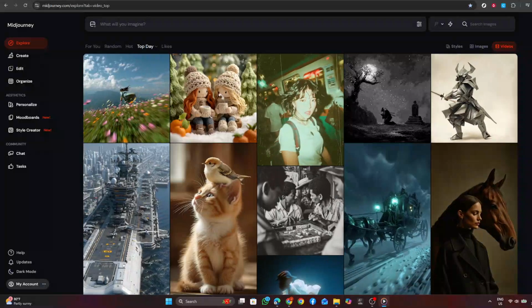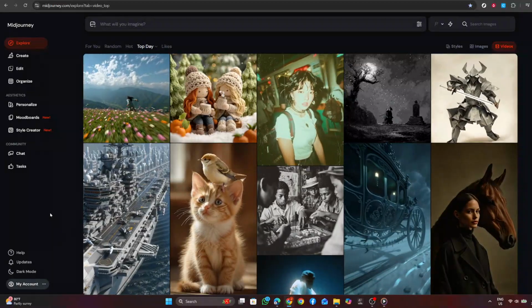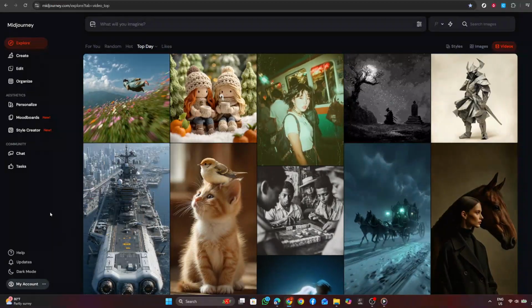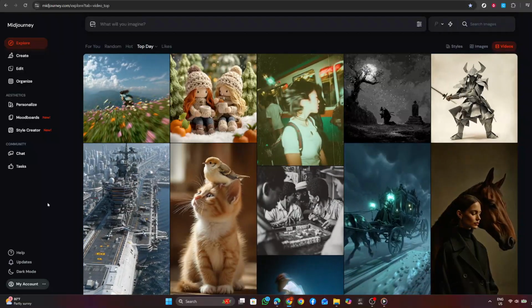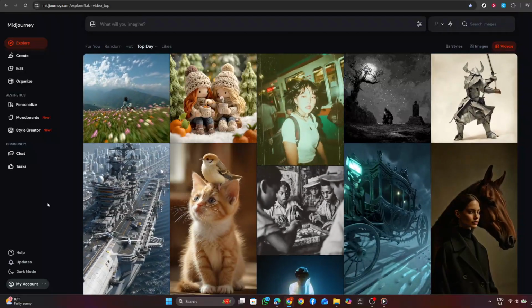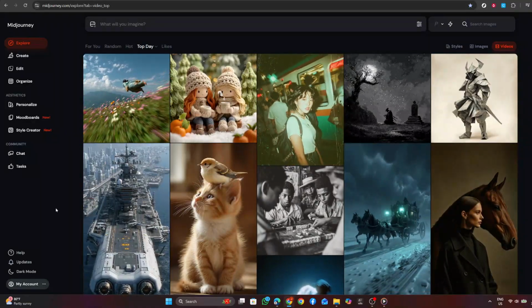In today's video, I'm going to teach you how to generate high-resolution images in Midjourney. First, open Midjourney in your browser and sign into your account. You'll land on the Explore area, which showcases recent and popular creations. This is a good place to get a sense of styles and prompts, but our goal today is to produce a sharper, higher-resolution result from your own work.